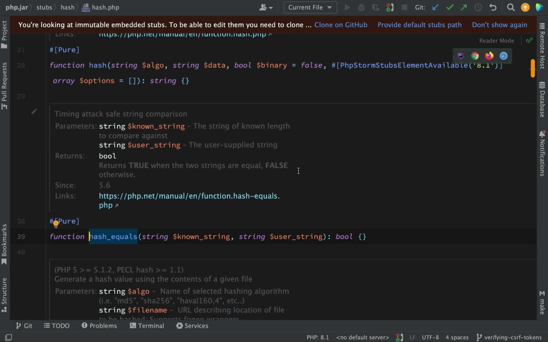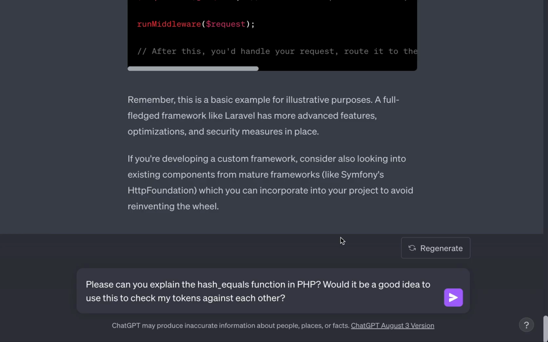So this is what the docs tell us. It tells us that it is a timing attack safe string comparison, but it doesn't tell us any more than that. So we could go to the documentation, or we could go and ask our friend ChatGPT, because we know we can't ask the documentation questions, but we can seek clarification with ChatGPT. So I tend to prefer that over the documentation these days. So this is the question that I'm asking. Please can you explain the hash equals function in PHP? Would it be a good idea to use this to check my tokens against each other?